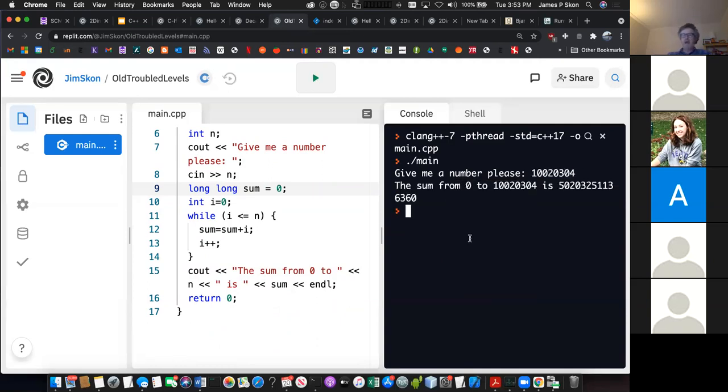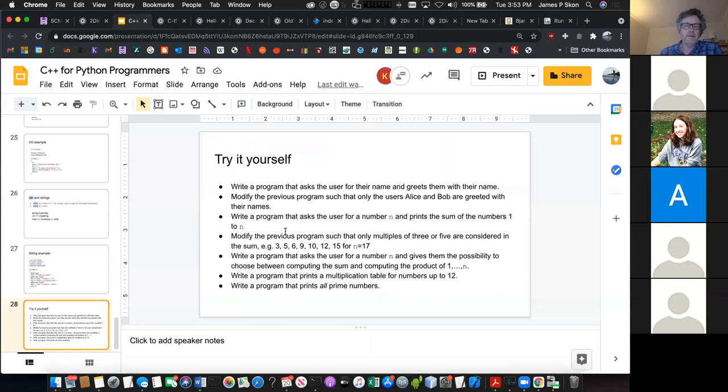There, now it worked. Very big number, certainly bigger than 4 billion. But longs are pretty big. Isn't that interesting? All right, so let's go back to here.